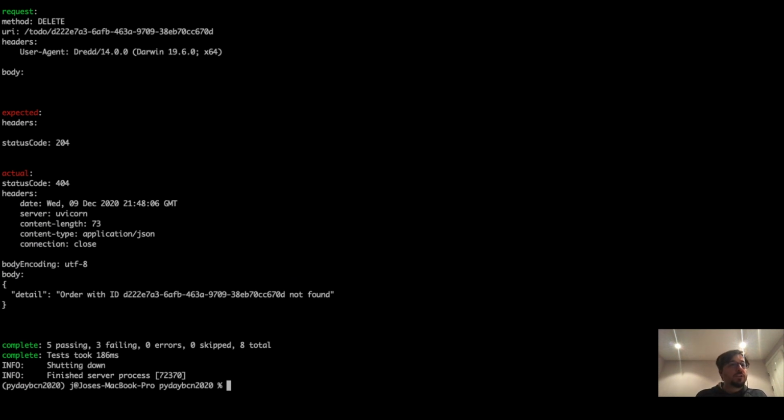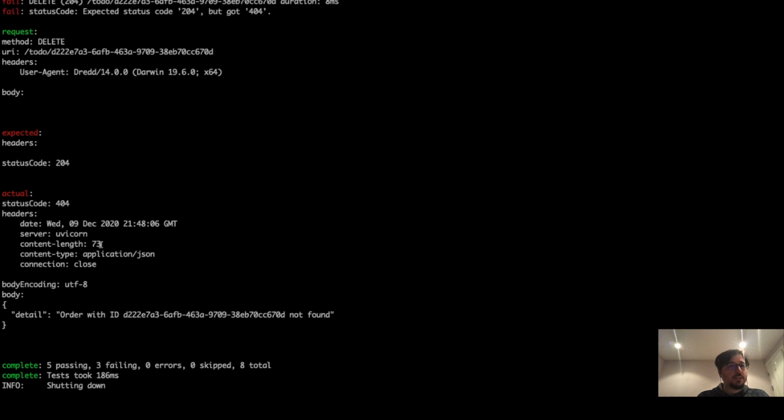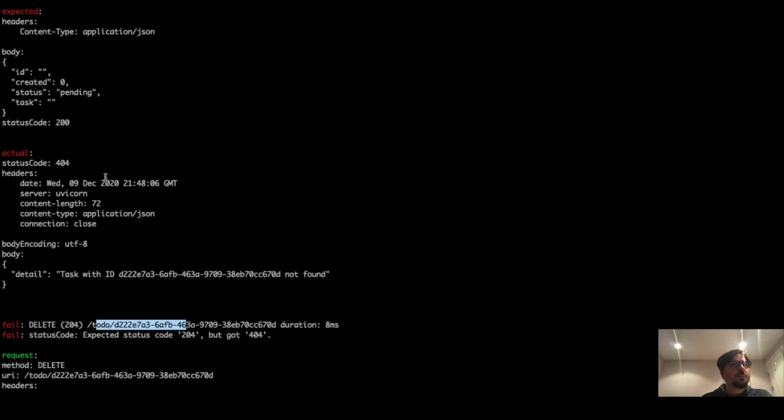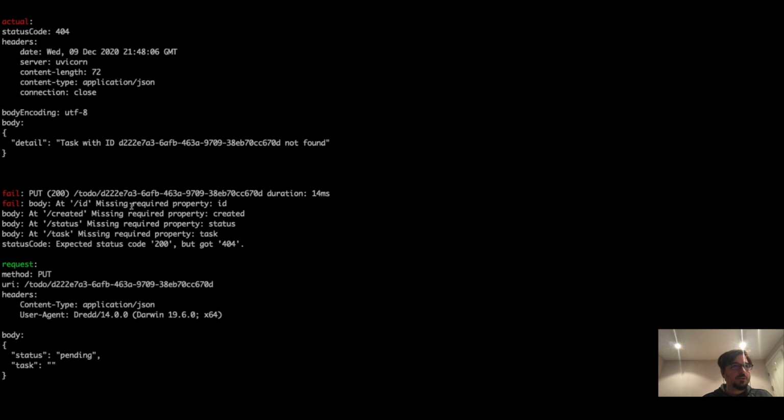because we don't have any data that can be used by default for testing, not all of the tests are passing. We have 5 passing tests and 3 failing tests, and those 3 failing tests are related to the specific resource of the task that should exist in the server in order to be able to update it or delete it.